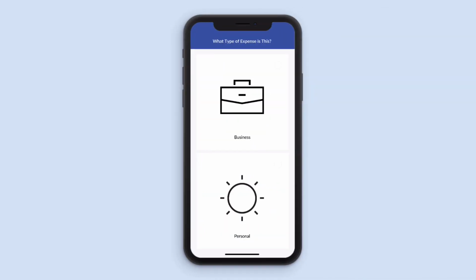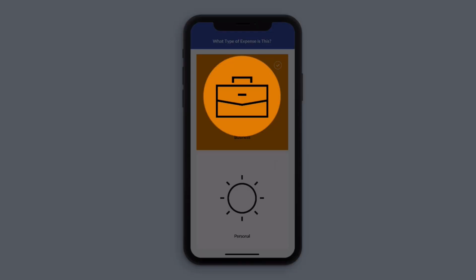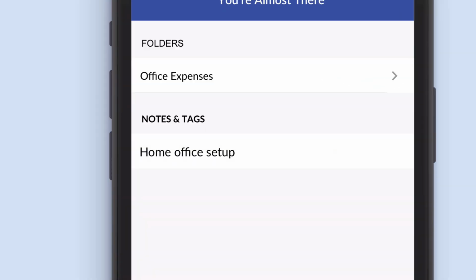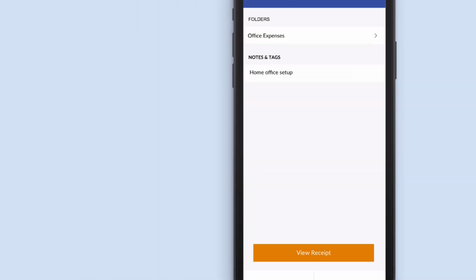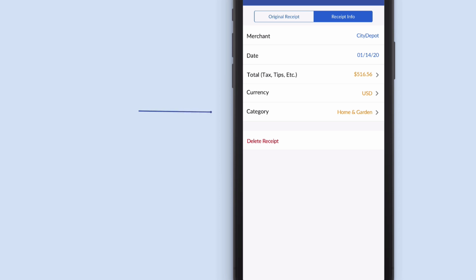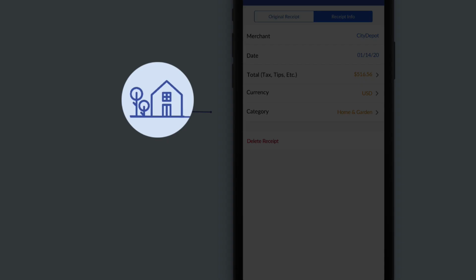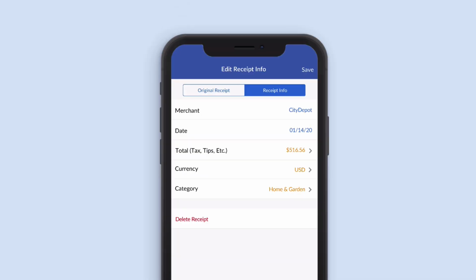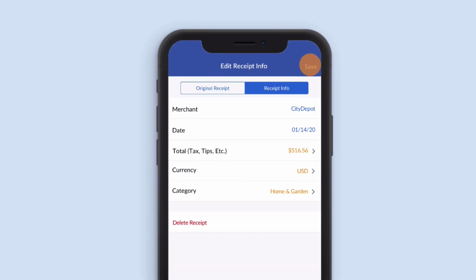To stay organized, select the expense type, making it easy to differentiate between personal and business expenses. Drop your receipt into a custom folder and add notes and tags to make finding your receipts easier in the future. The solution automatically categorizes your receipts and seamlessly extracts key purchase information such as merchant, date, total, taxes, and items. Check that it got everything right and save.